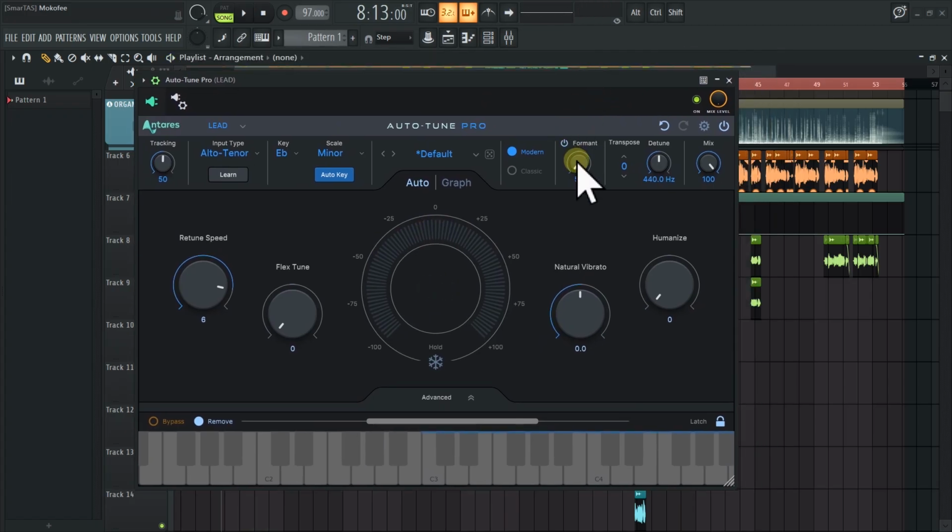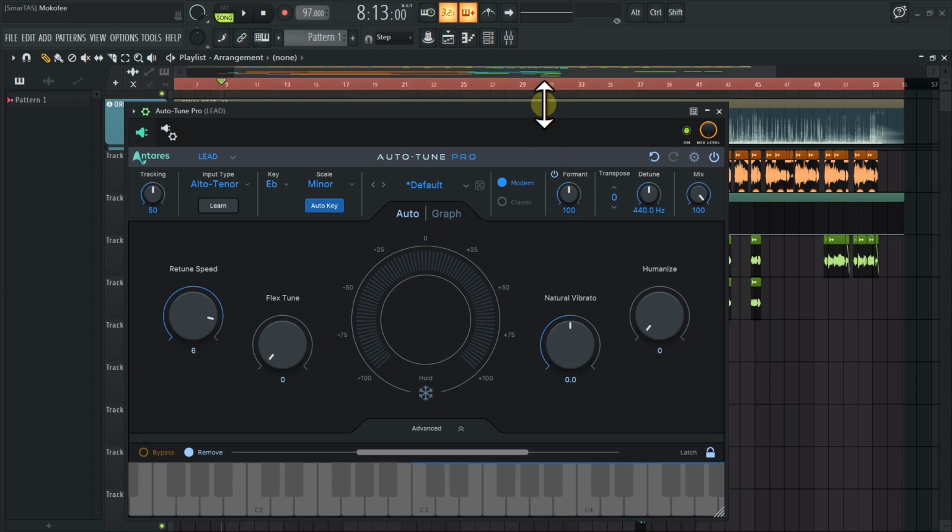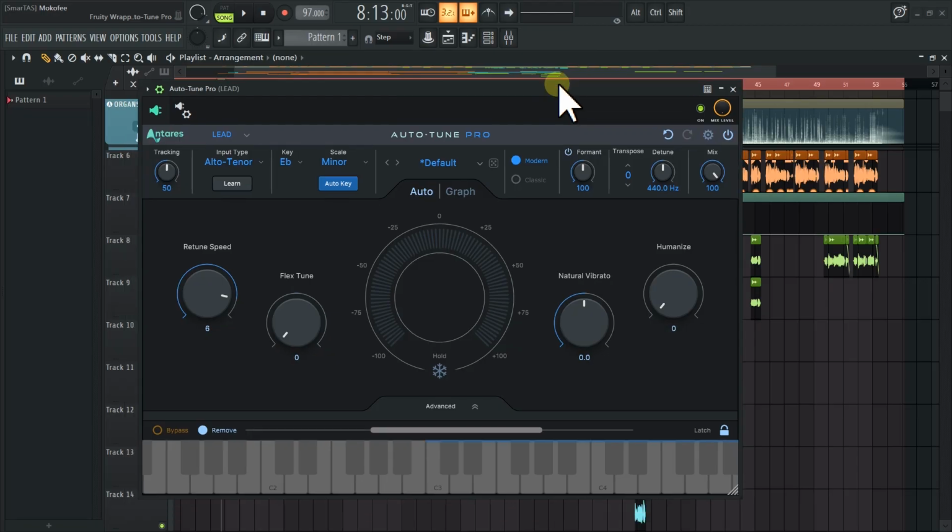Yeah, so that's for the feeling. And if it's in the middle here, it's not going to apply a robot effect, but it's going to dry up the auto-tune a little bit. Yeah, let's hear it.